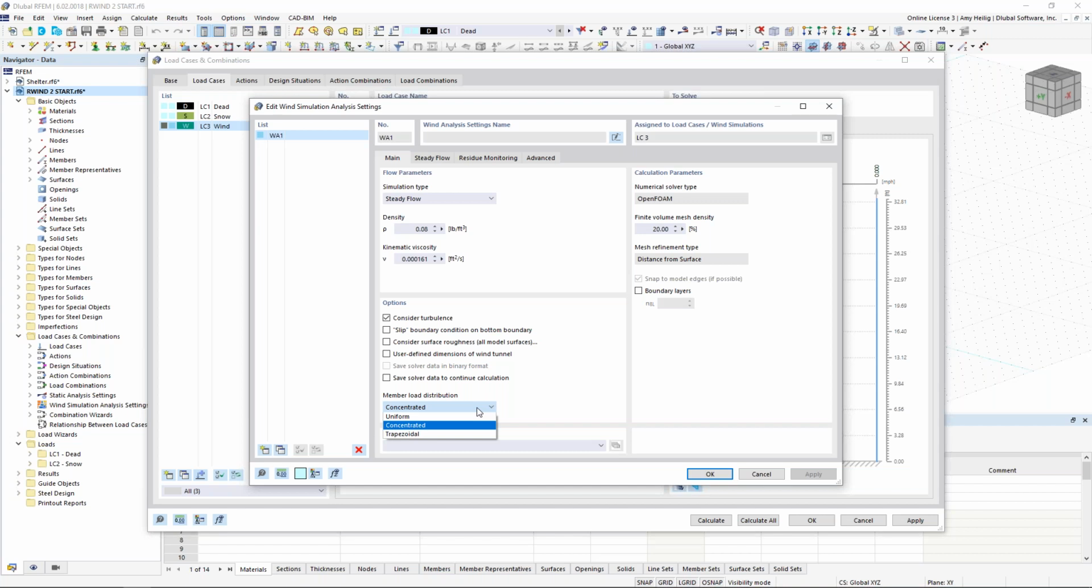But we can certainly change this to uniform or trapezoidal for a more simplified application, where those loads will be averaged out along the length of the member. Now, as indicated within the PowerPoint, we will be utilizing the OpenFOAM solver. The finite volume mesh density. So this is the actual mesh inside the wind tunnel itself.